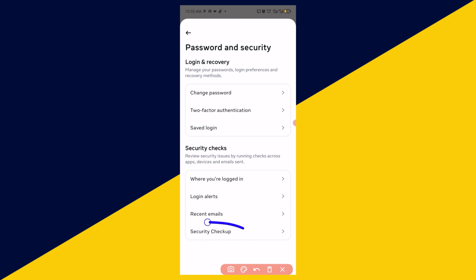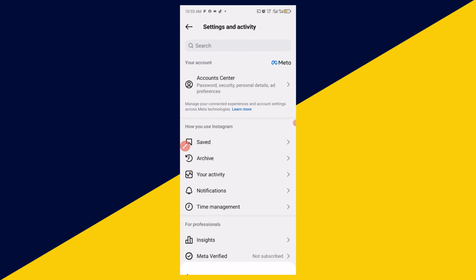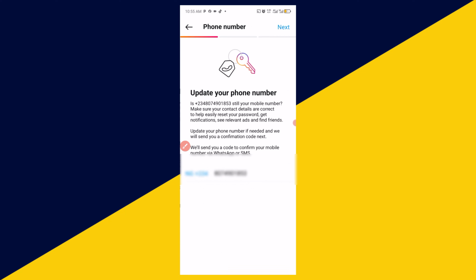Then go to Security Checkup. Then select your Instagram handle. Then click on Mobile Phone Number. That's going to take you right here. So if you would like to change your mobile number, what you need to do is to click on here and type in your new mobile number.